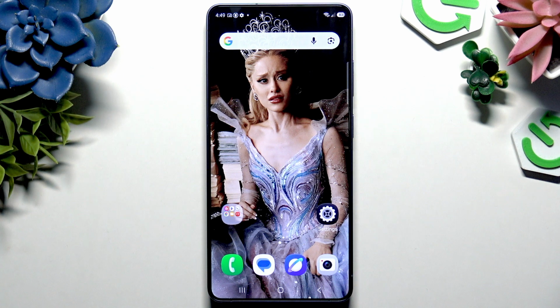In front of me is the Samsung Galaxy S26 Ultra, and today I would like to show you how you can check all specifications of this device.